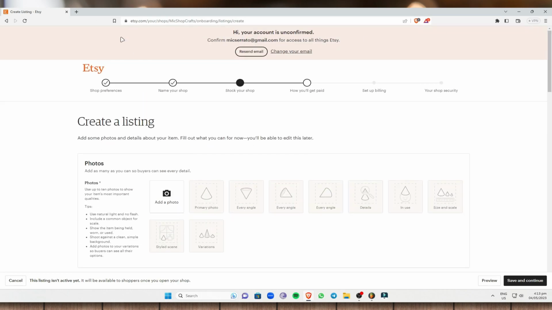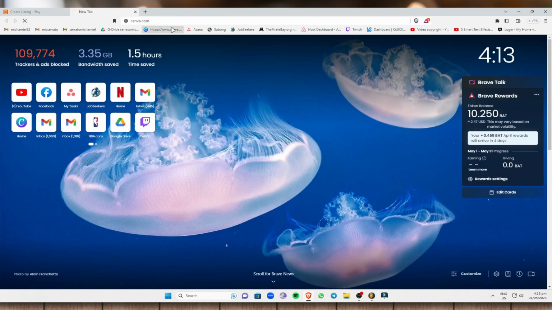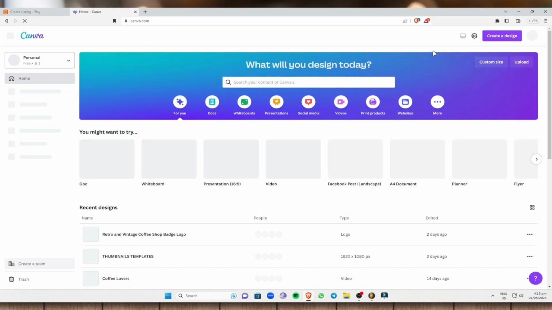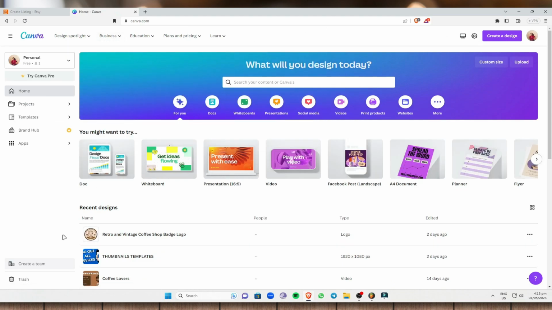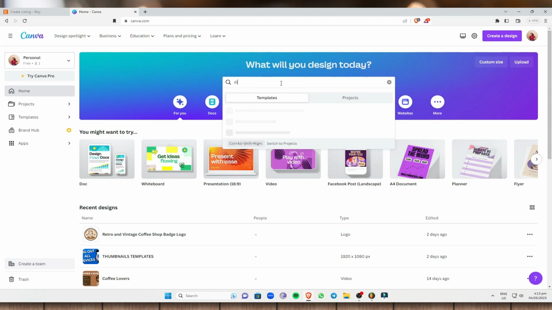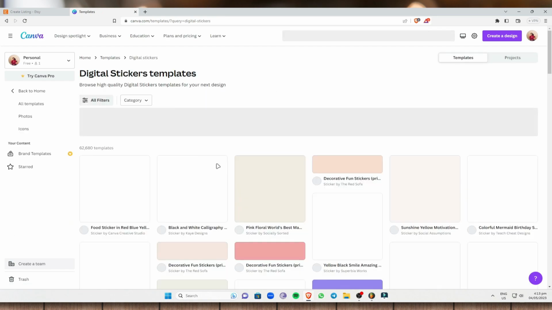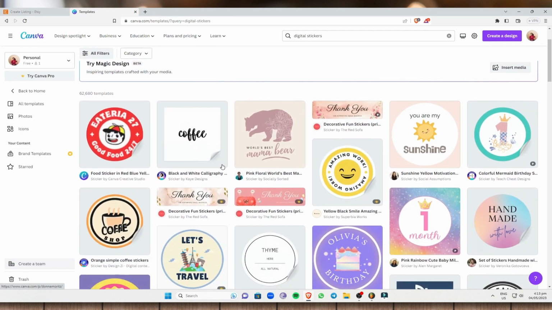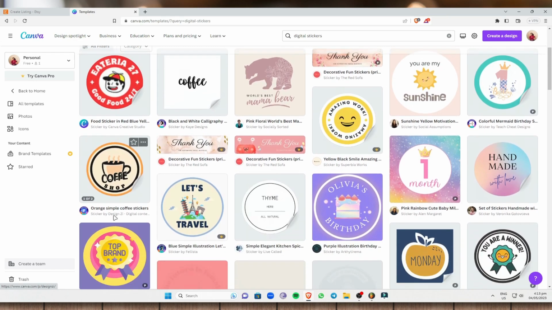So once you've done that and you want to actually make a digital sticker, I personally use Canva. So go to your Canva and click on Login into your Canva, or create an account for Canva if you still don't have an account. Now once you're in Canva, under the search your content bar right here, just search for digital stickers. So as you can see right here, there are a lot of contents or templates for you to use.